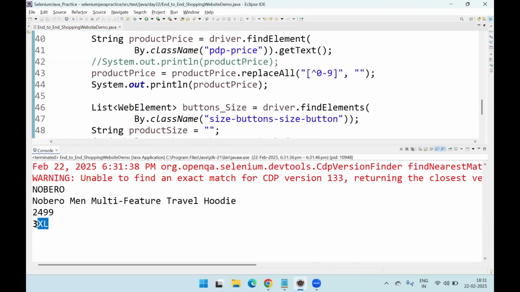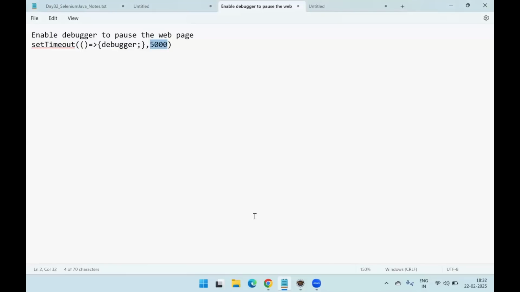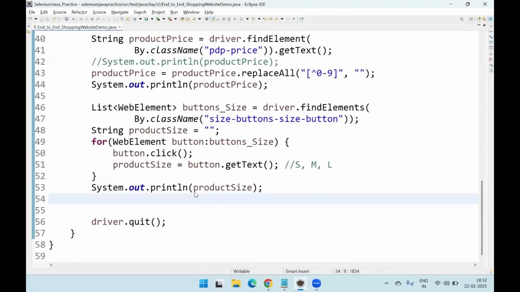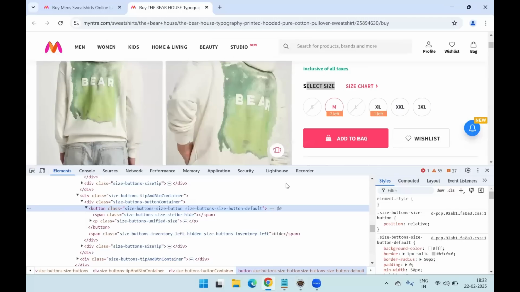So the 3XL product has been selected. That is fine. Any size, one of the sizes we want, right? So 3XL has been selected in this case with our code. After selecting one of the sizes, the next step is we have to click on add to bag. Any size we can select. One of the sizes we have to select and then click on add to bag.